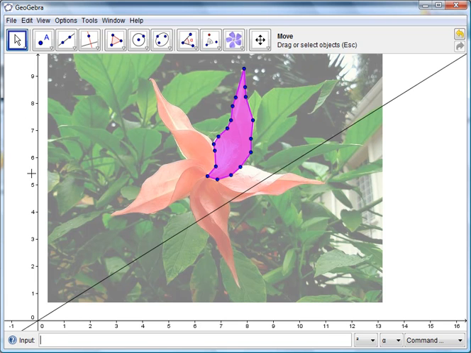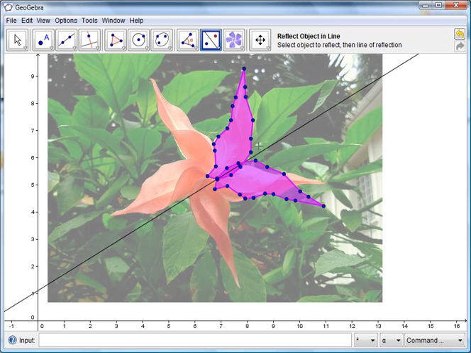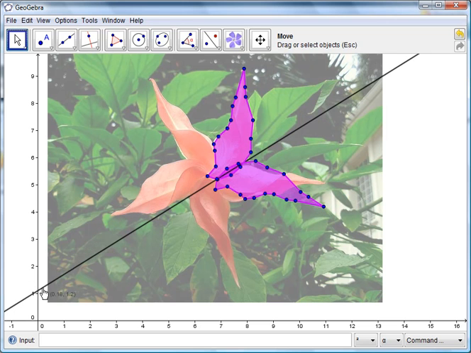Not quite. Okay, let's move the line a little bit. Let's guess it's there. Okay, reflection. So to do a reflection I need to choose the shape and then the line of symmetry. So I'm going to click on the shape, now I'm going to click on the line, and there's the reflection. Okay. Now, how does that fit? Doesn't matter where the line is, that's not a great fit.